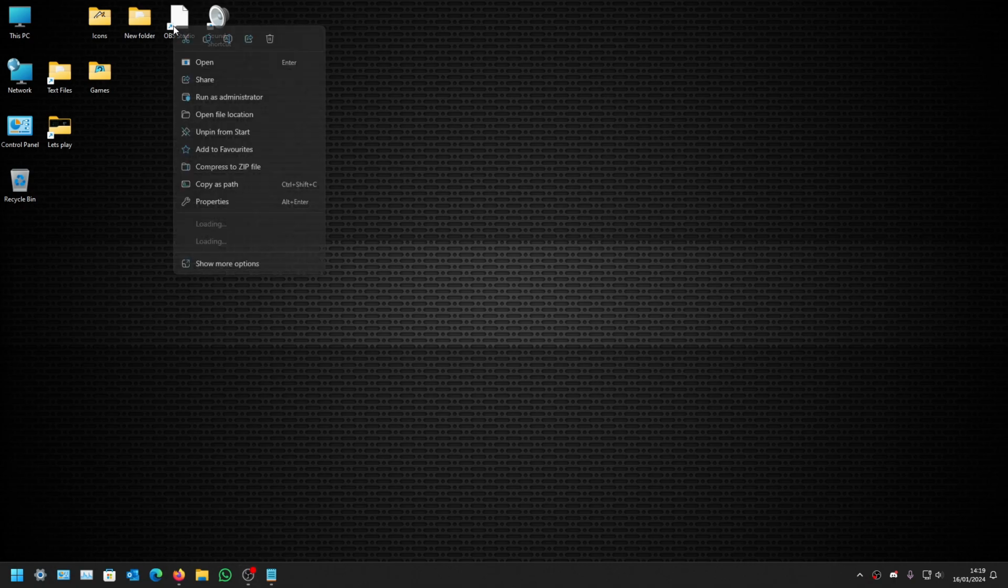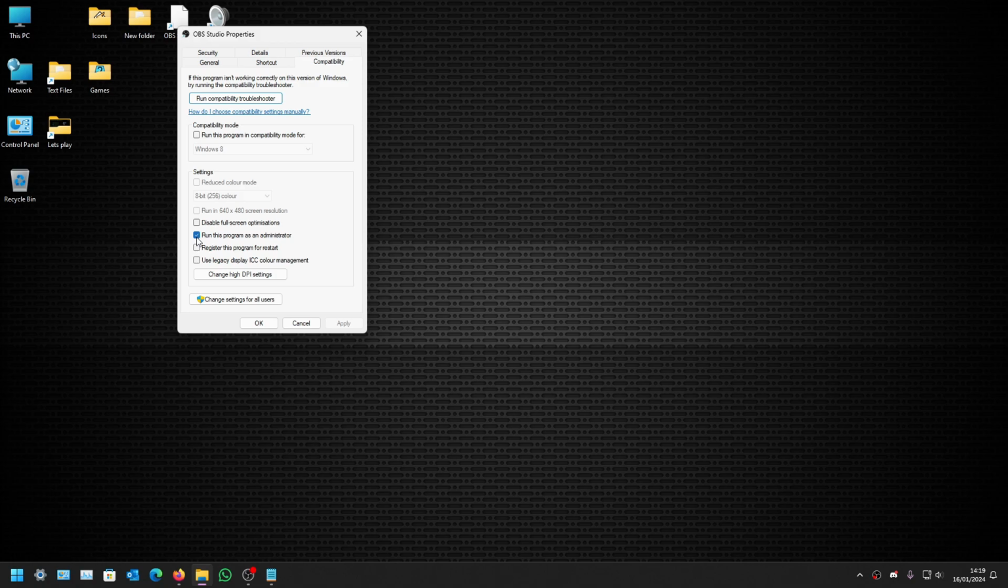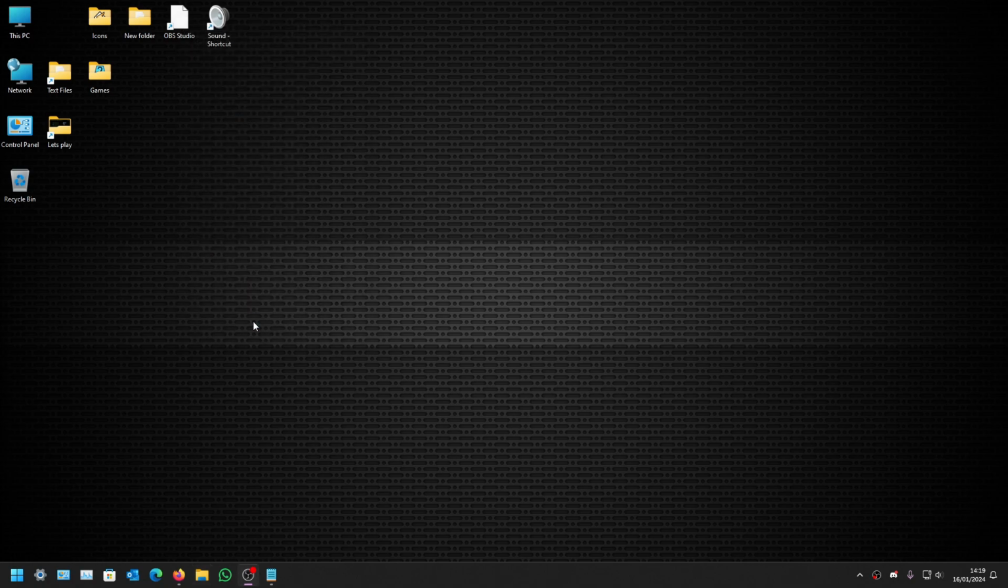Next thing you want to do is right click on OBS, go properties and go compatibility, tick run this program as administrator and go OK. This will allow the OBS program to work more efficiently, be able to capture more things, and also the hotkeys that you set will also work when you're inside a game, which is incredibly handy.